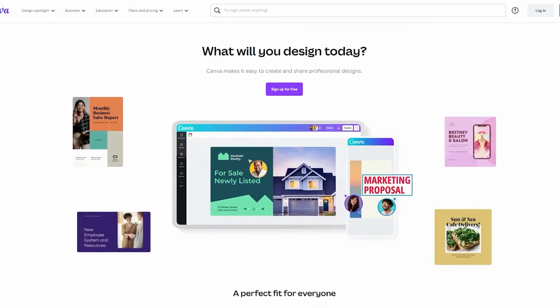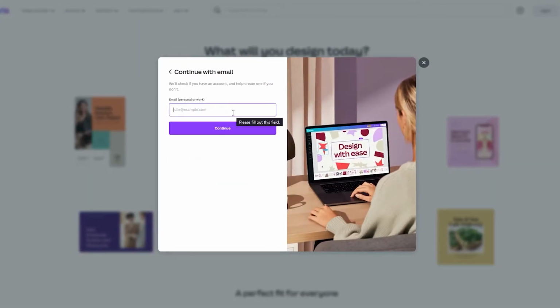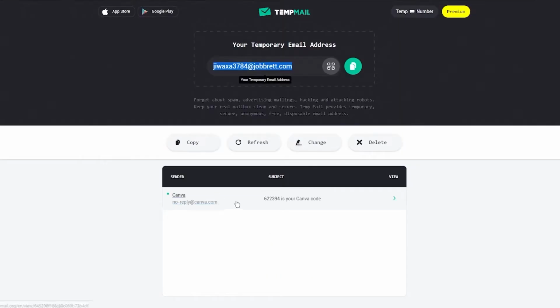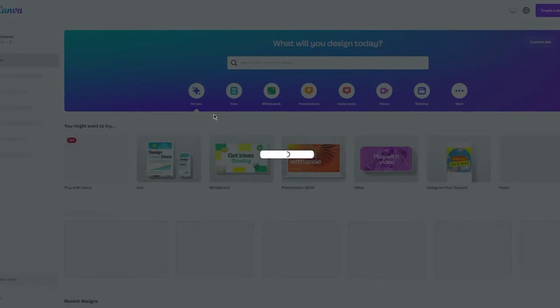Now, basically, first of all, you're going to go ahead and sign up for yourself. We're going to sign up the same way, just continue with email, enter your email, click on continue. And once you've done that, you're just going to enter your name, and click on create account. Over here, it's going to say that we've sent a code to your email. So there we go, 622394. Once the code is entered, you're going to continue, and here we are.